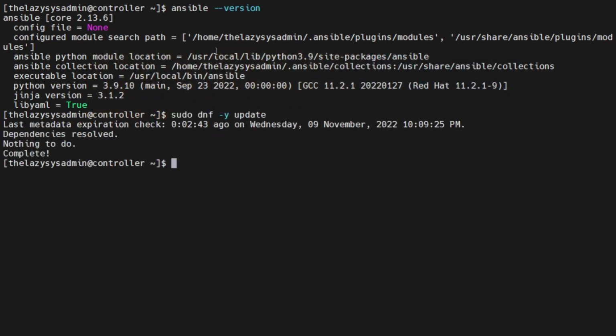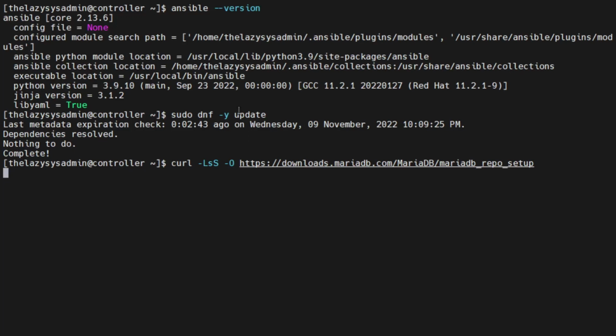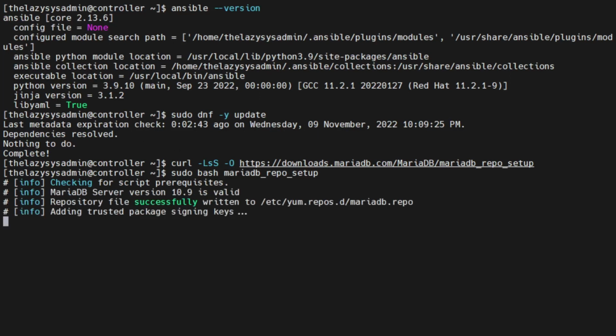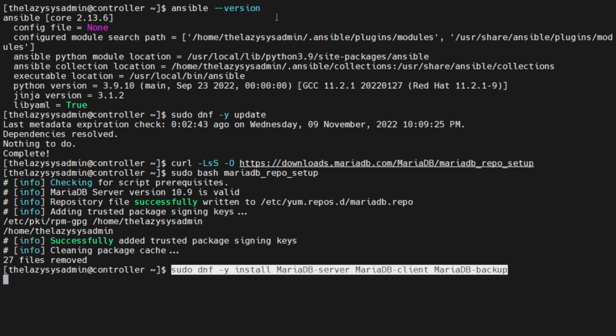Before any installation, I recommend you perform an update on the OS. Then, using the curl command, we will download the script that will set up the MariaDB repo file. Once the file is downloaded, we will now execute the script. Run these commands to install the latest stable release of MariaDB's database server.